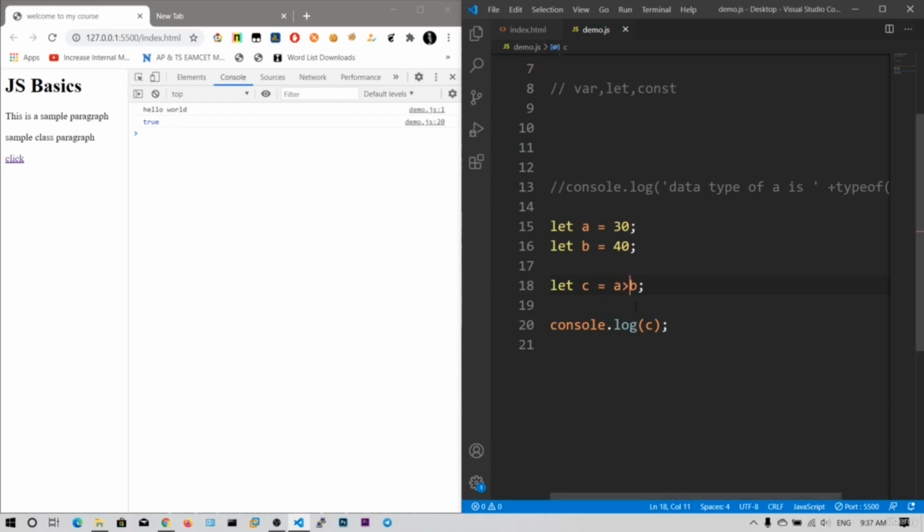And if I say greater than, we get false. If I say greater than or equal to, we get false, and less than or equal to, we get true.